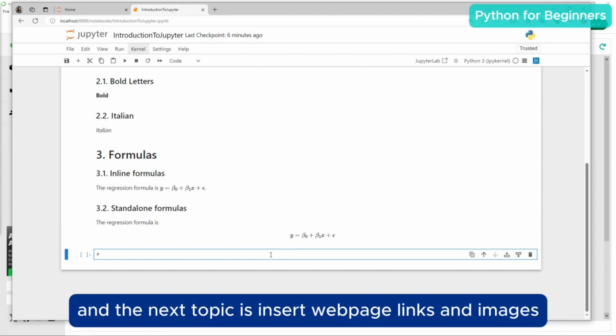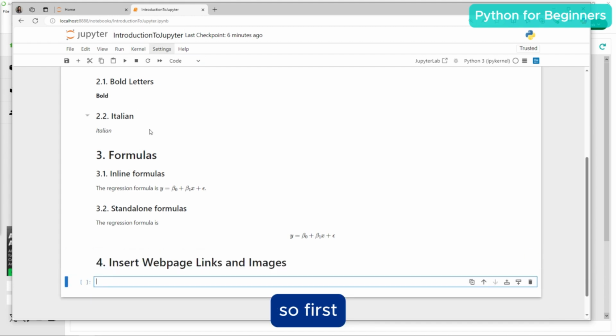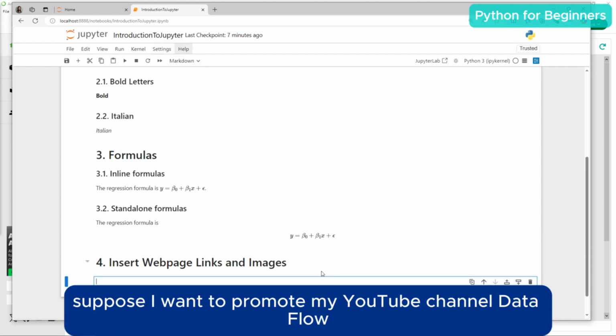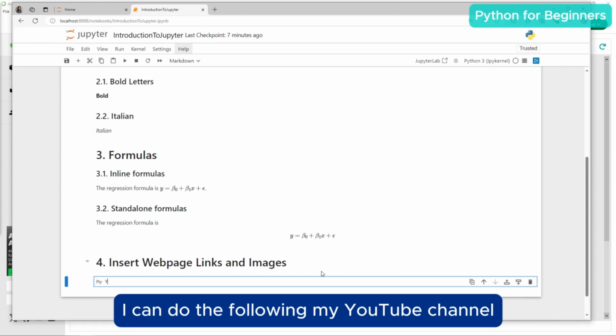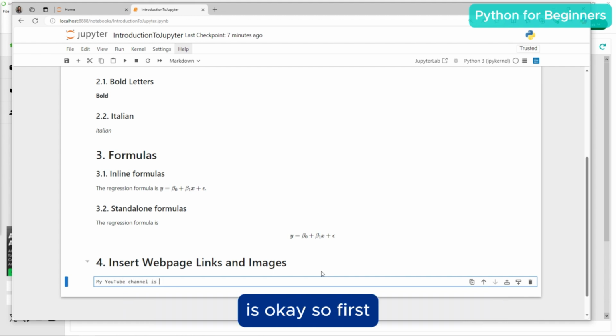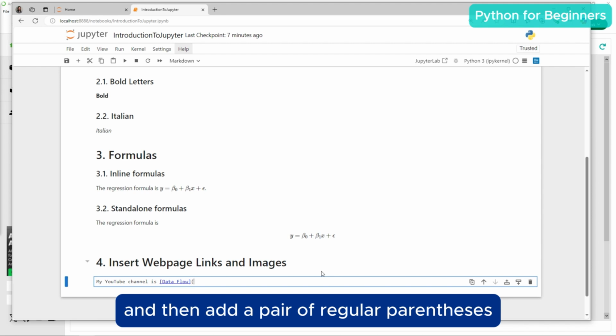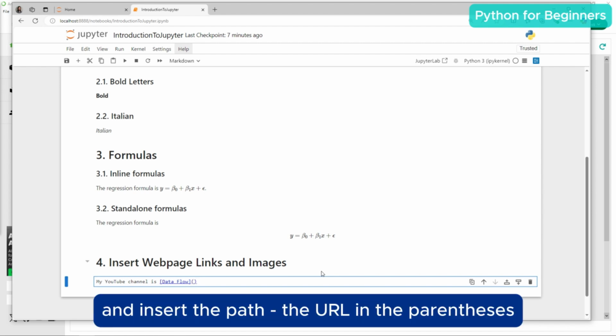And the next topic is insert web page links and images. So first, sometimes we want to insert a web page into our report. For example, suppose I want to promote my YouTube channel data flow. I can do the following. First I need to wrap the name of my channel in a pair of bracket parentheses, and then add a pair of regular parentheses and insert the path, the URL, in the parentheses.